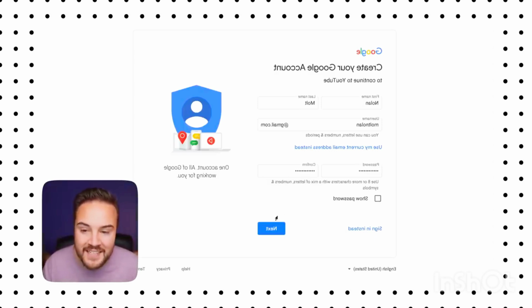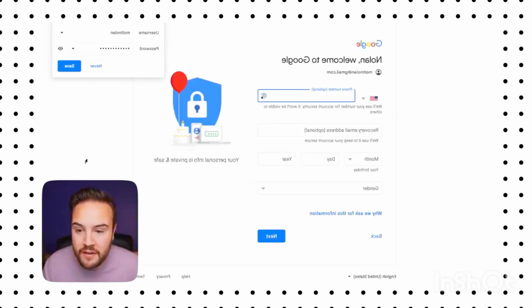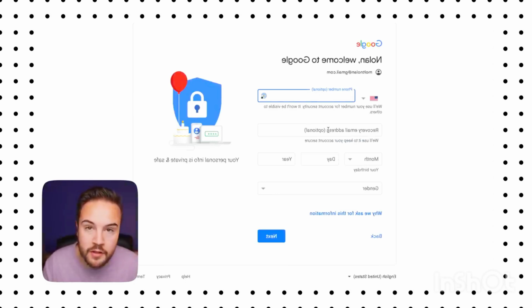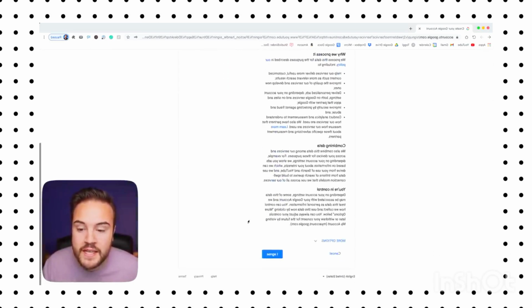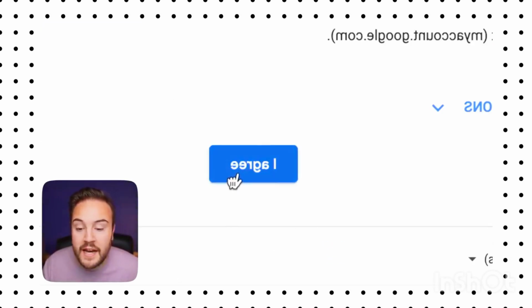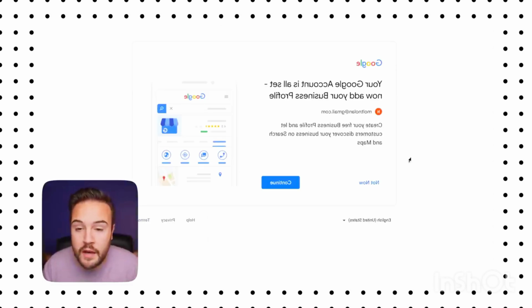Then we're going to hit next, and then we need to fill this page out for Google. If we need a recovery email address, this doesn't have to be a Gmail, it could be anything. And so you're going to put in a few things here. After filling that out, you'll hit next again. And then on privacy and terms, you can read this and then scroll down at the bottom, you'll hit I agree. And right here it says your Google account is all set.